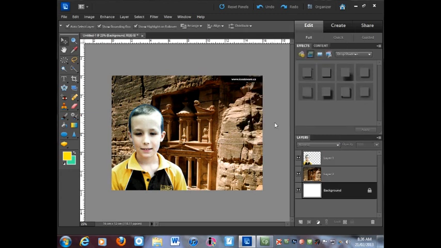Anyway, that's basically it. So that's how you can put yourself into different locations. If you haven't got a photo of yourself against a plain background, you can use any photo, but you'll need to use the rubber, the eraser.